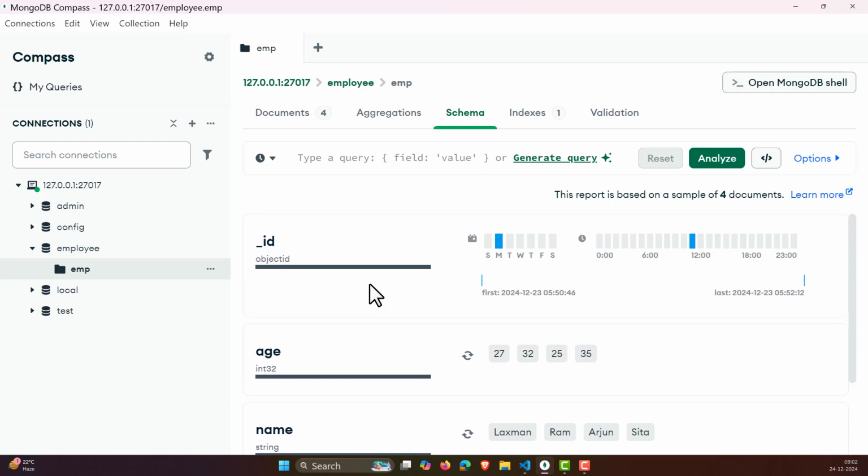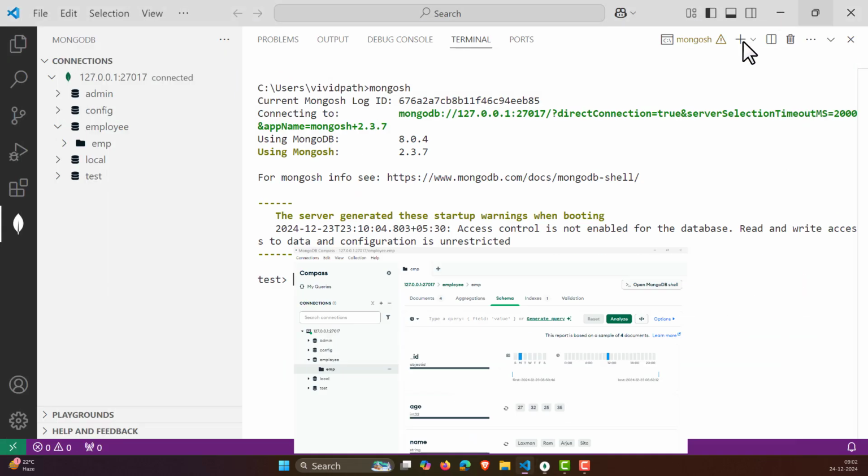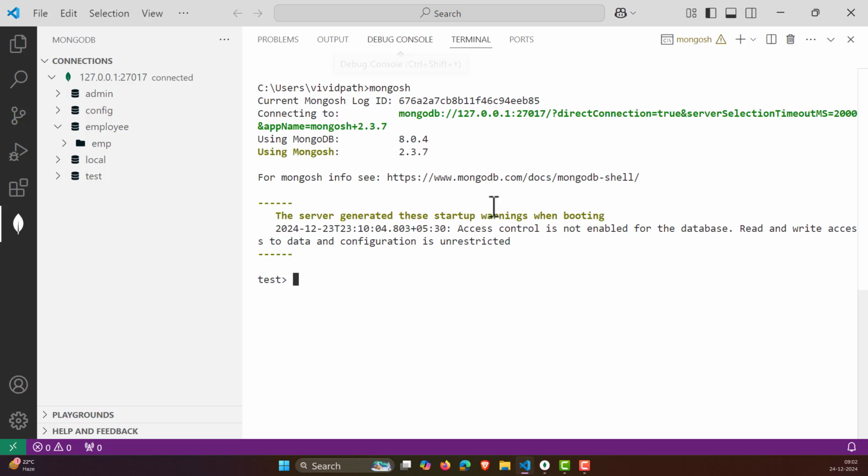It's not only ints and strings that we can store; we can also store different data types. Let's try to create some different data types and see how we can create them in MongoDB. Let me go to my Visual Studio Code and create the schema. I'm in the test database, and I need to switch to the employee database first. We already know how to switch it.